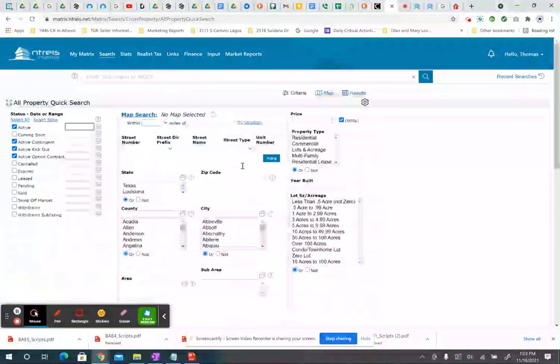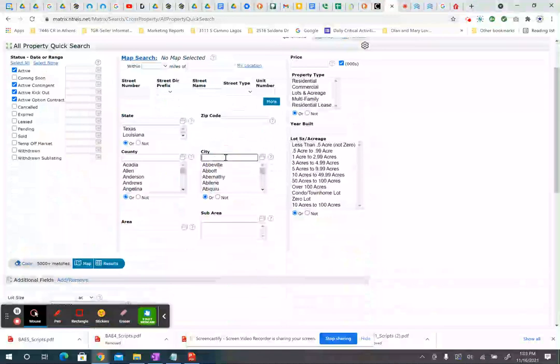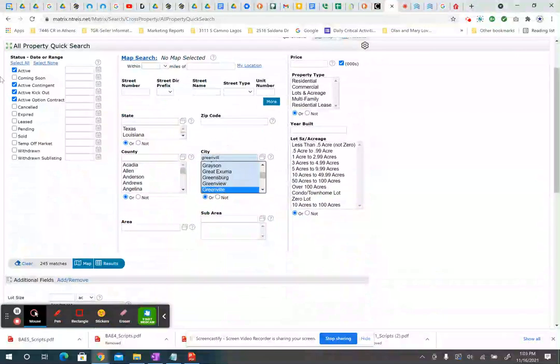Okay. And this lady wants to be 30 miles from Greenville. So I'm going to put Greenville in here, and this is so I can get my map search in if I didn't know where Greenville was. And I'm only going to search active and active kickout, so I'm going to X those out.